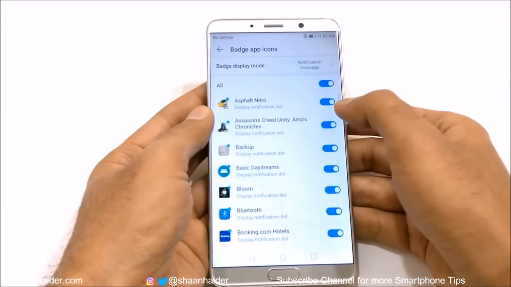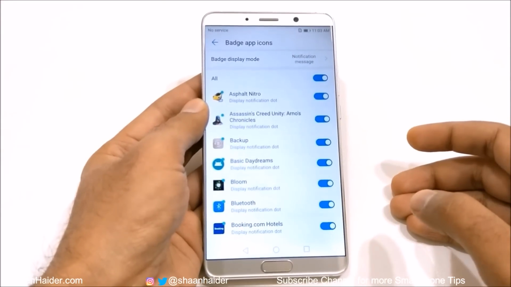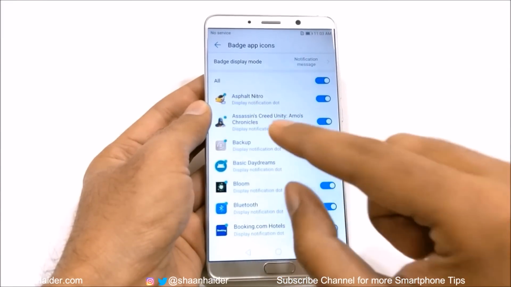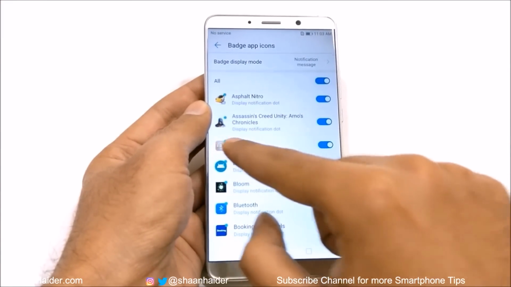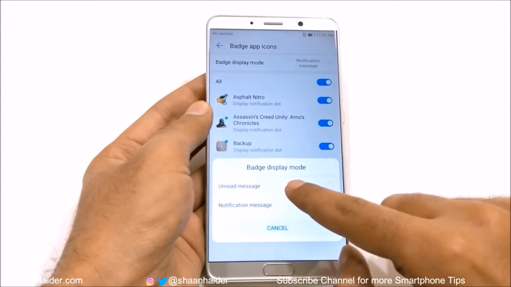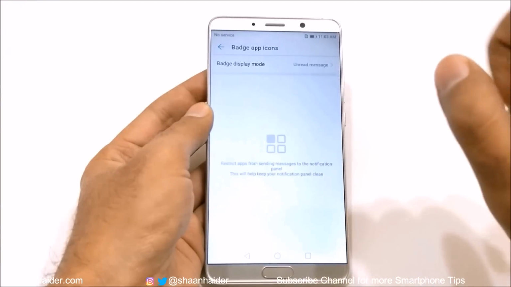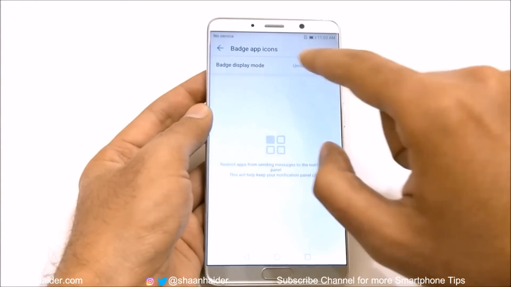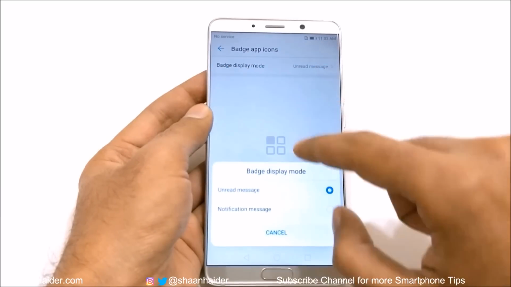If you tap on this, you will get the option to select whether you would like to get the badge icon like this, just a tiny small dot showing that there is a notification waiting for you, or if you select the unread message, it will show you the number of notifications for that particular message. Right now I don't have any application supporting the unread message count, so that's why it's not showing here.